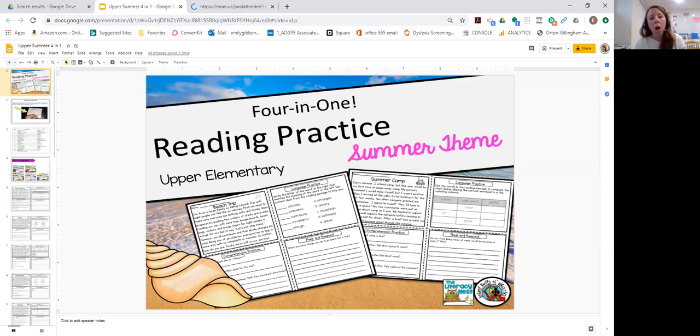These are not matched to any kind of an Orton-Gillingham progression. These are just for straight reading, language, and reading comprehension practice.